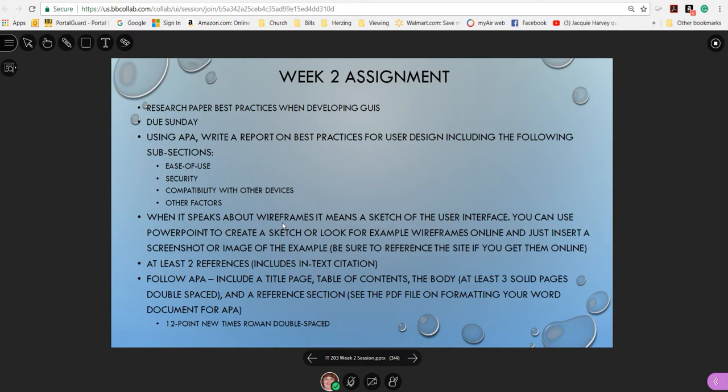When it talks about wireframes, it means a sketch of the user interface that you're talking about. You can use PowerPoint to create a sketch, or you can look for example wireframes online and then just insert a screenshot or an image. But make sure you reference that site if you get it online. You need at least 2 references, and this does include in-text citation.